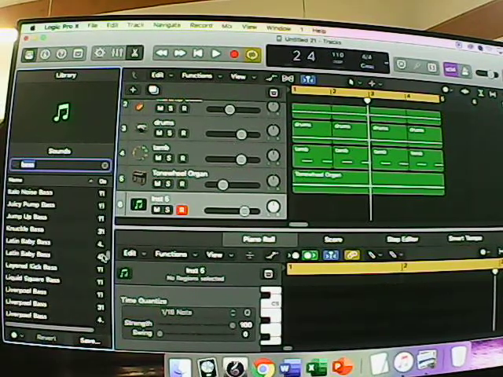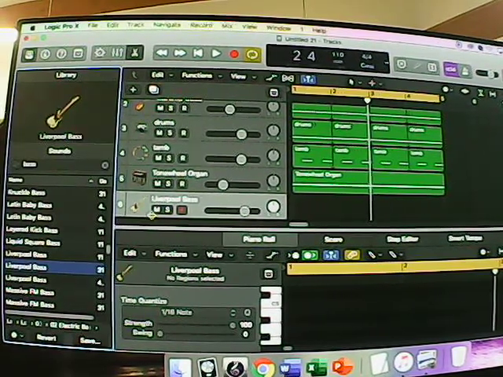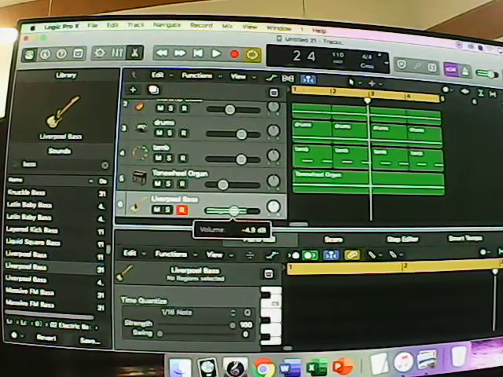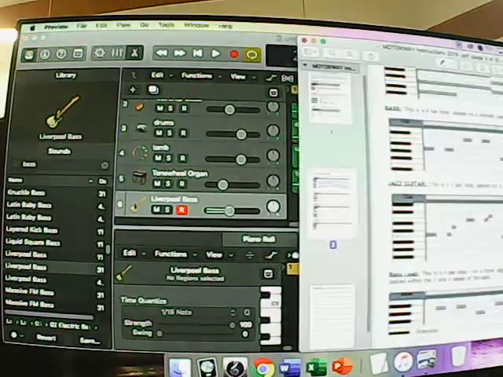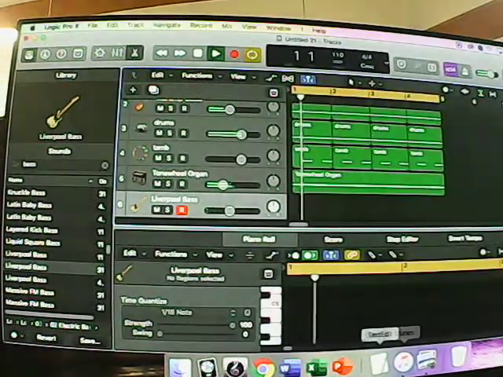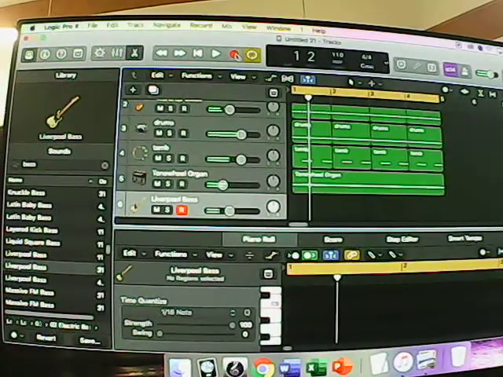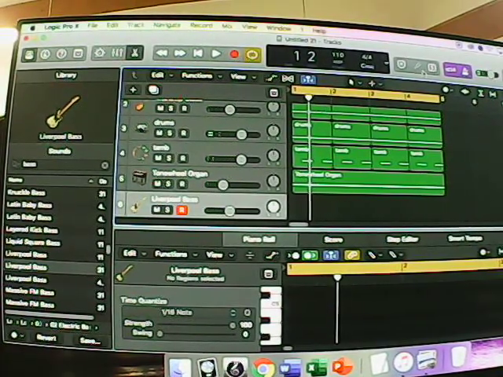So let's see what we've got. Liverpool bass might well work. It's quite loud, but it'll work. Okay. So you could play this one in. So the bass line goes. So all it does, very simple. I'm just going to record that one in. I'm going to put my metronome on up there, and I'm just going to record this.